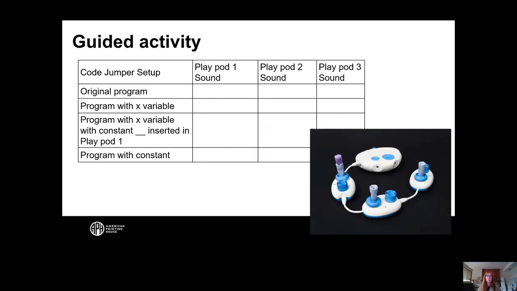All right, moving along to our guided activity. This one, we're going to be creating a very simple program where the focus is on the variables, not the complexity of the program. On screen, I have a table with the header row of CodeJumper setup, play pod 1 sound, play pod 2 sound, play pod 3 sound. So students will be making observations about the sounds and writing them down based on the different variables and changes we make to the program.